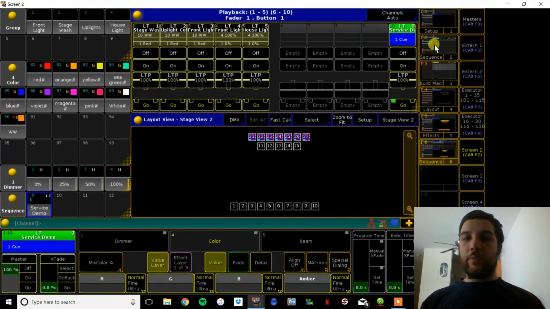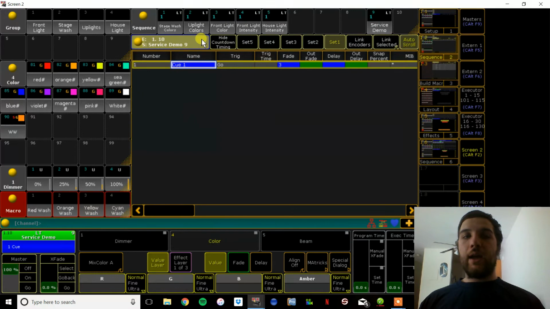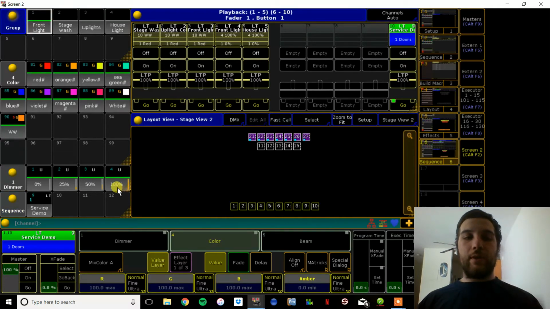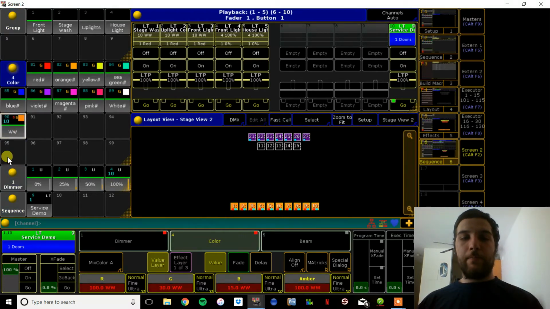And if I jump up here to my other sequence view, I can now see my individual cues here. So we're going to call this doors. Alright, so now I come back down here. The first thing we have right after doors is we're going to come right out with the song. So we're going to say front light at 100% and warm white.